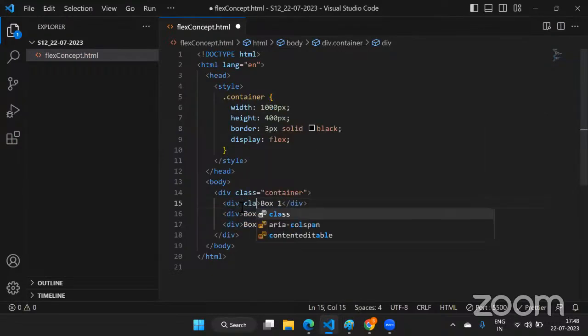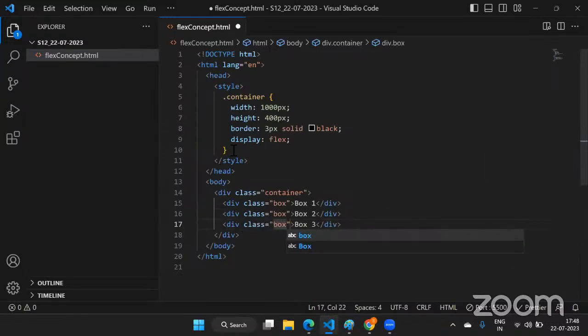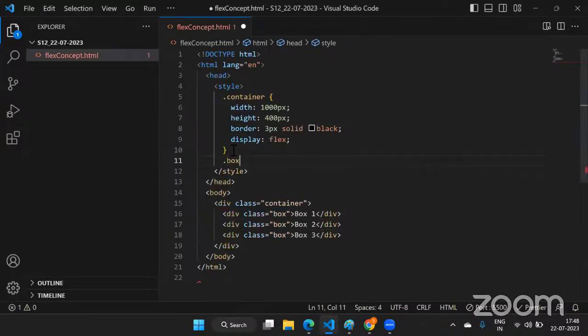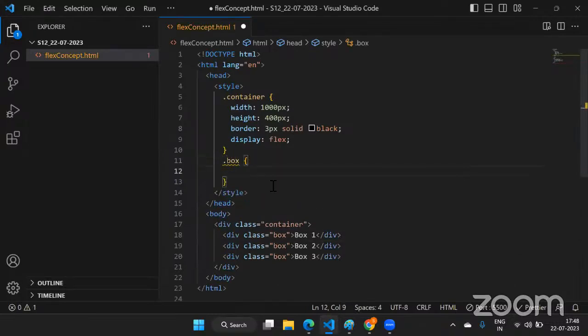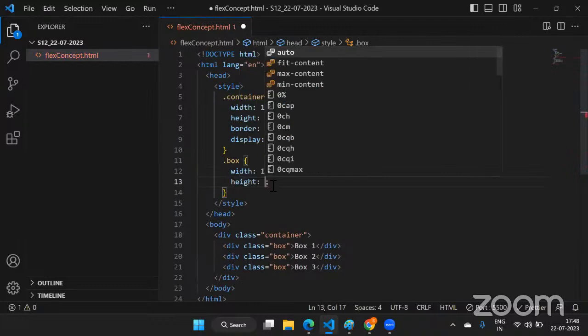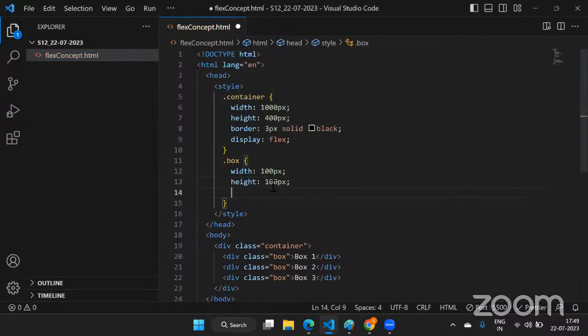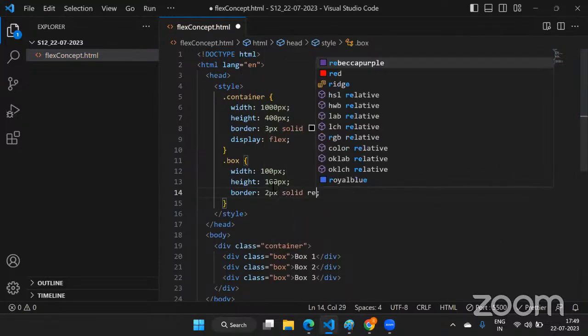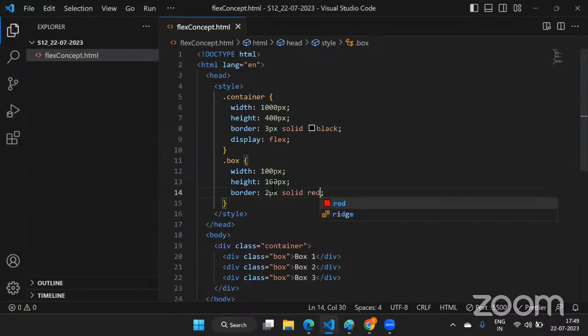So I will just assign one class, something like box. Here also one more class, something like box. One more class, something like box. Okay, I will select all these divs using box. I will give some width, maybe something like 100 pixel, height 100 pixel, and border 2 pixel, solid, something like red. Okay, if I go back to my browser, it looks something like this. Box 1, box 2, box 3.